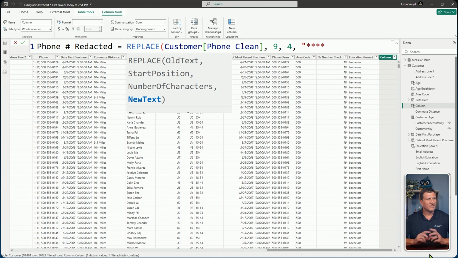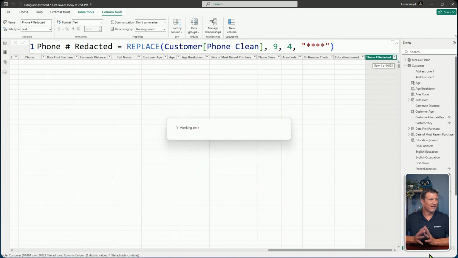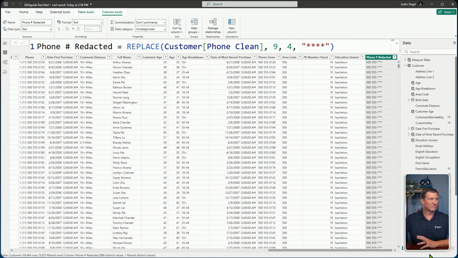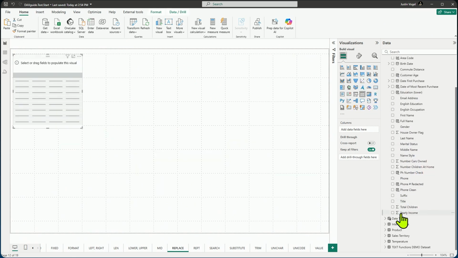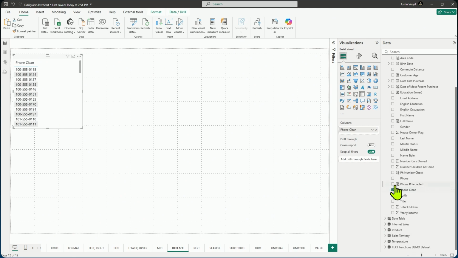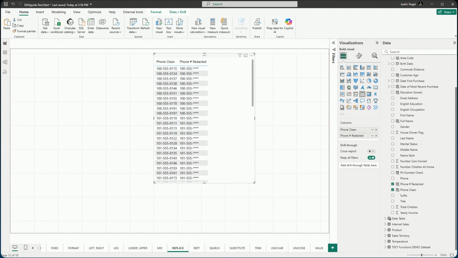asterisks. I'm going to do 4 asterisks because I want to, starting with the 9th position, replace the next 4 characters with that. Close that off, and you should see a phone number redacted column. Let's take a look at that in a visual just to put side by side. We have our clean phone and we have our phone redacted, and you can see them side by side, what we have just done using the replace function.